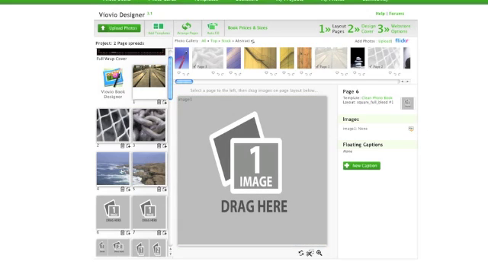An example would be here on pages 4 and 5. This rock image has been stretched across two pages that are across from each other. I'm going to do the same thing on pages 6 and 7. What you need is two full page layouts.